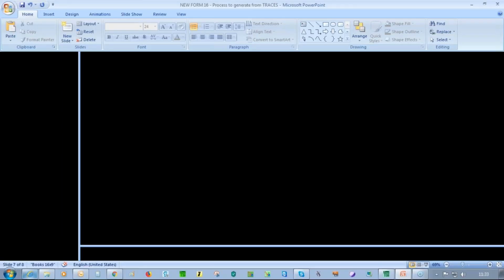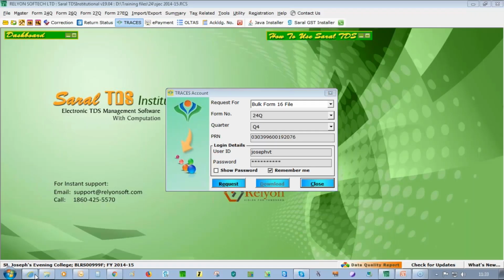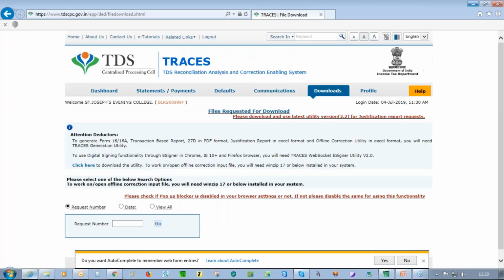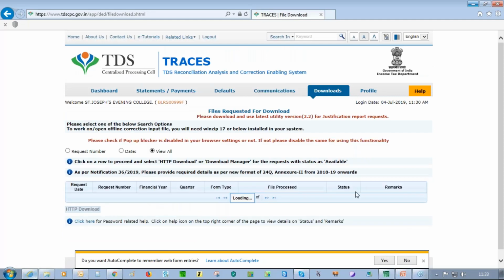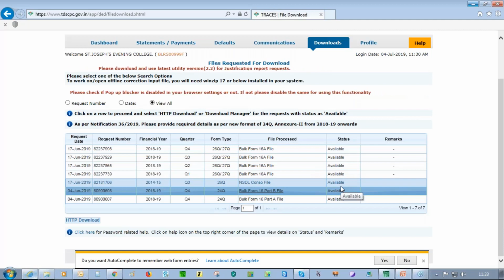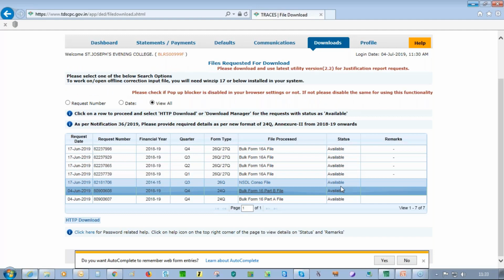Once I click on submit with transaction, like we already saw in our software, I'll go to TRACES again, requested downloads. Under requested downloads, I need to click on view all. This is the information which is generated. Again, I'm reminding you all, one simple request is enough. Once I request from our Saral TDS software, two parts will be formed. Once I give one request, I'll get two files available. Here also we requested only once, and I got part A and part B as well.